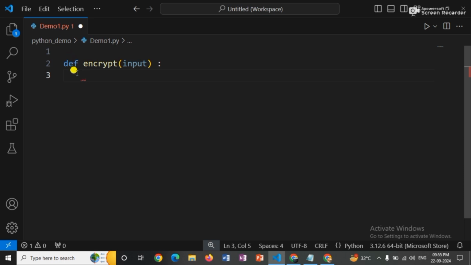Suppose I have given input as DEBA. According to our logic, so what logic will we use? We will replace each character by its fourth next letter. So D will be E, F, G, H in that sense. E will be F, G, H, I, like that.